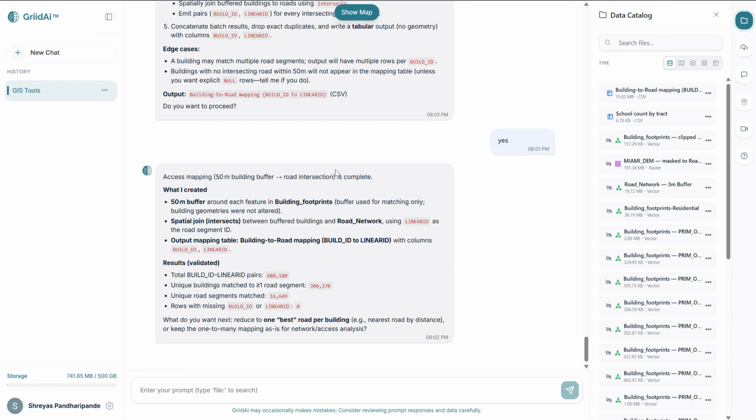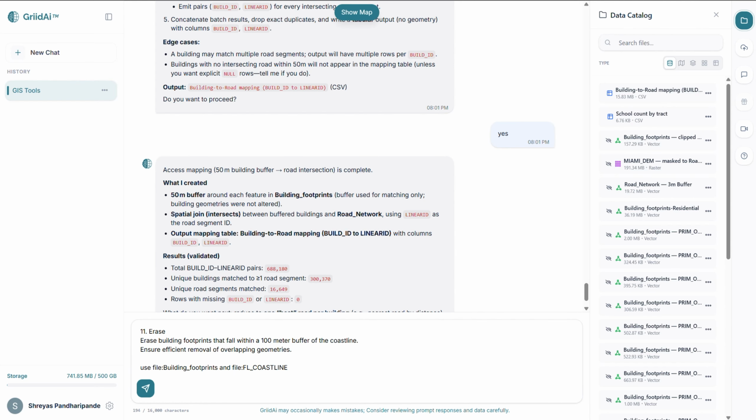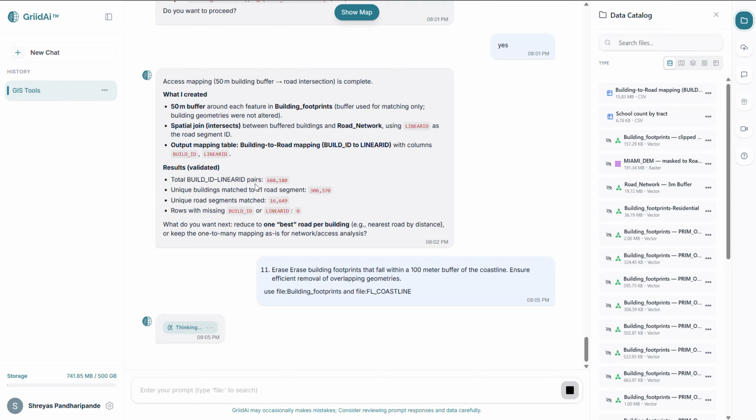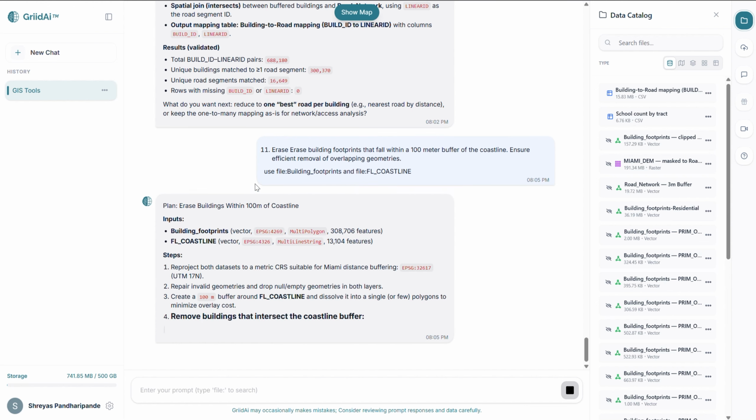Great. Now let's look at the erase operation or the erase tool. This tool is specifically used to erase or delete some of the geometries from the existing dataset. Let's take one example to showcase these results. We are using the erase operation to remove building footprints that fall within the distance of 100 meters from the coastline.